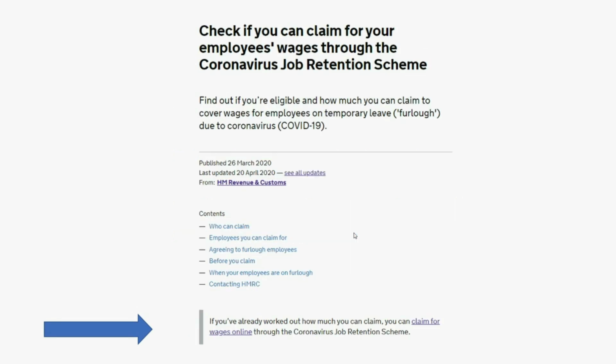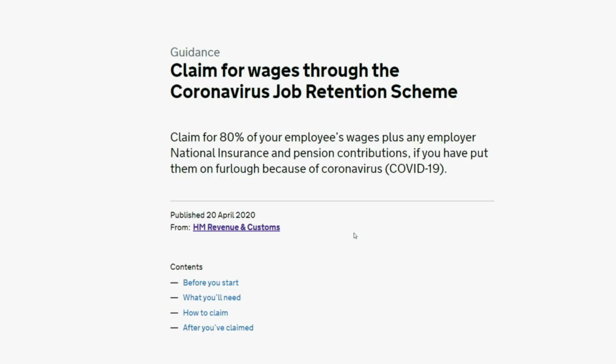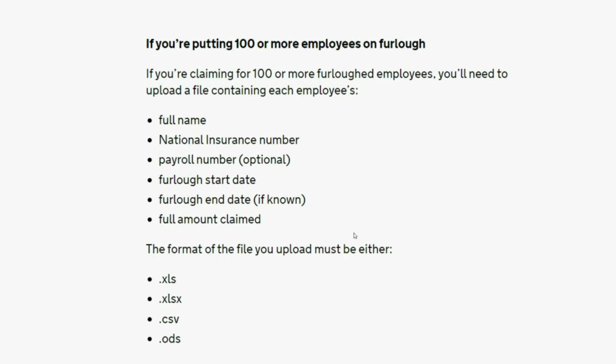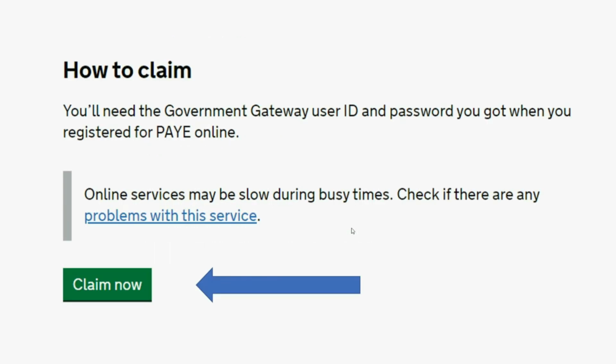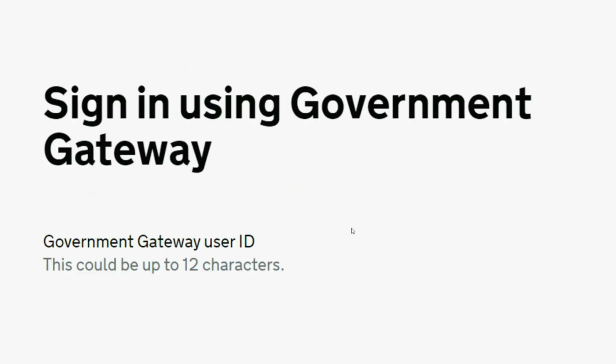Then you actually click on the one that says claim for wages, and that takes you through to another screen which then talks to you about how to actually do the process. And if you have more than 100 employees, you can actually submit it on a spreadsheet, which might be very useful because it does take a little bit of time to enter all the details one at a time. Then when you're ready, you click claim, and then you can actually start the process.